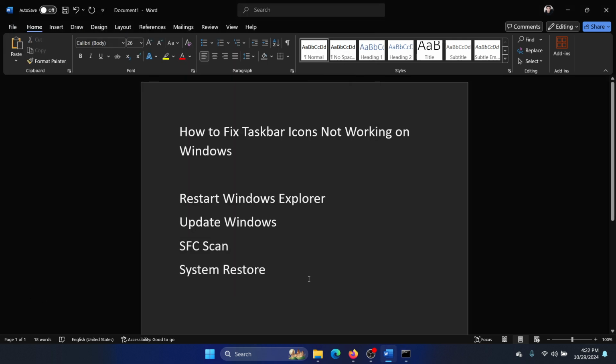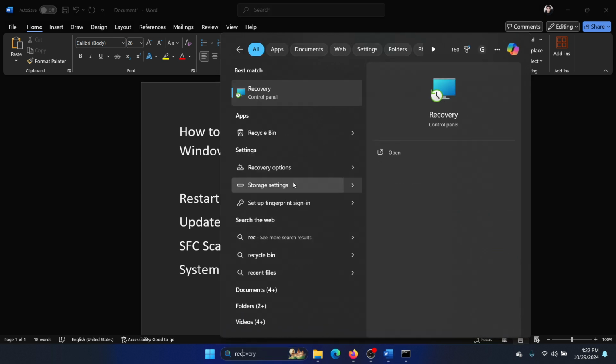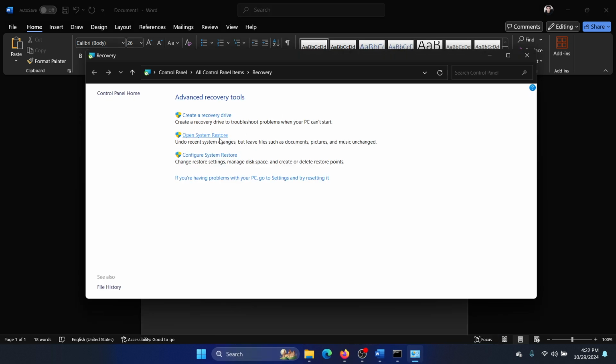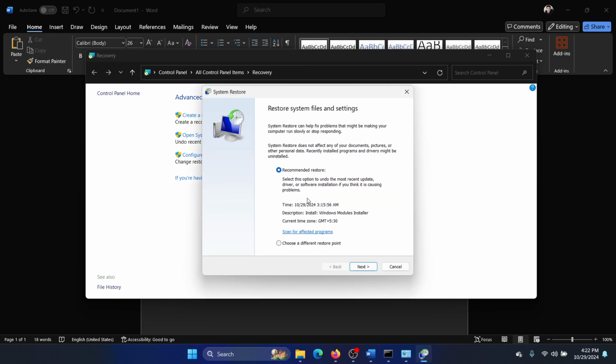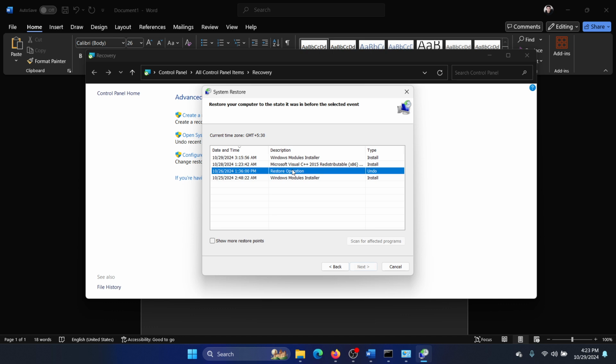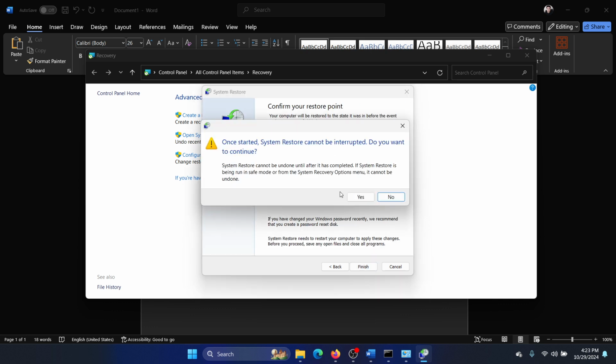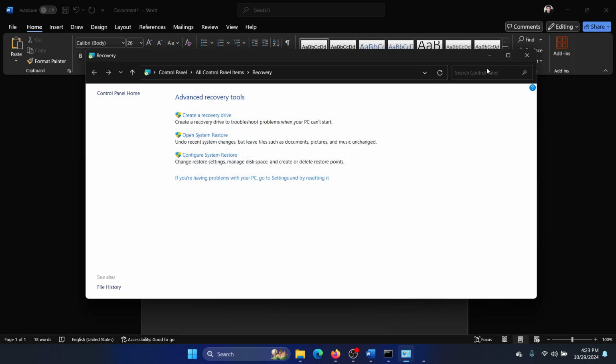The last solution is System Restore. So search for Recovery in the Windows search bar and open Recovery. Click on Open System Restore. Click Choose a different restore point. Select Next. Choose a good restore point here. Click on Next and finally click on Finish and click on Yes to initiate the process.